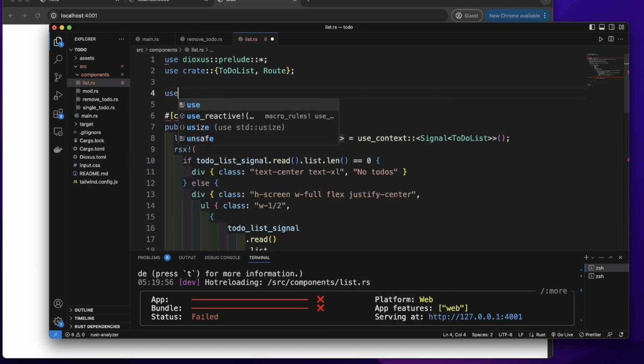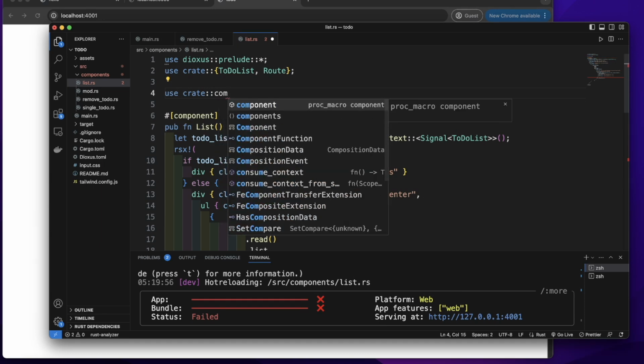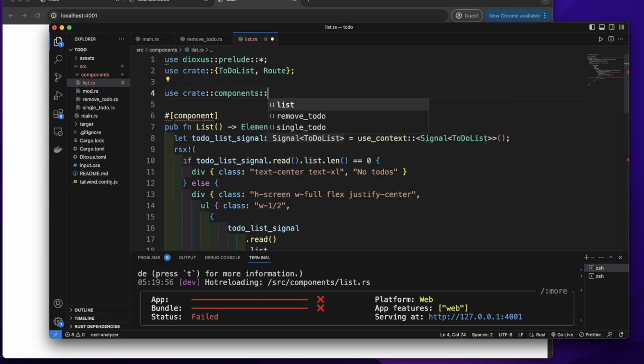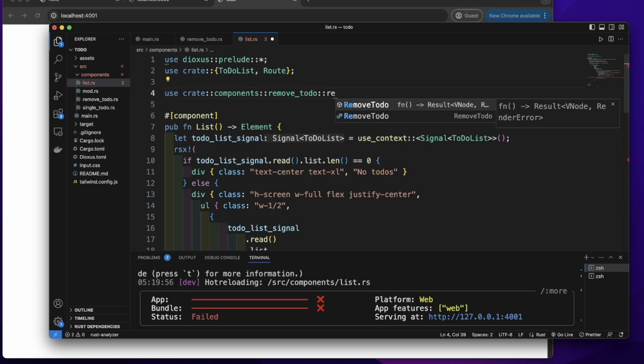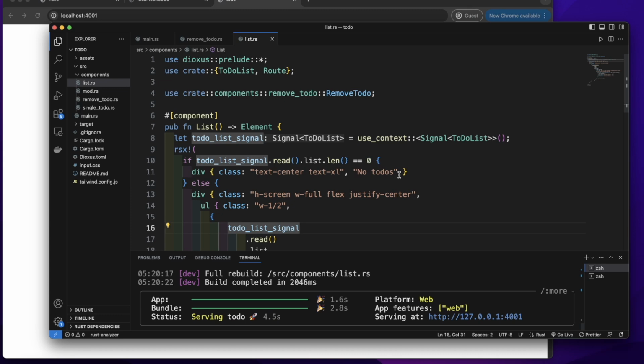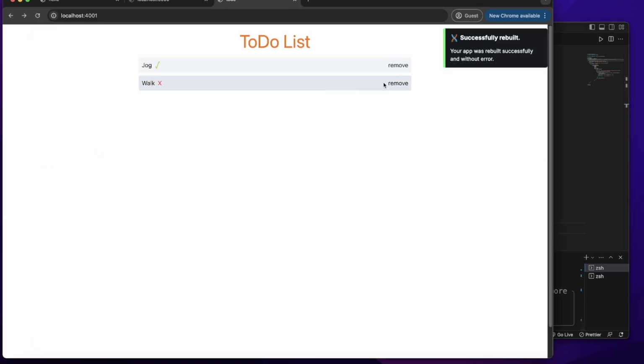So use crate components remove ToDo. Let's go to the web browser. You can see here we got a remove in this ToDo item.